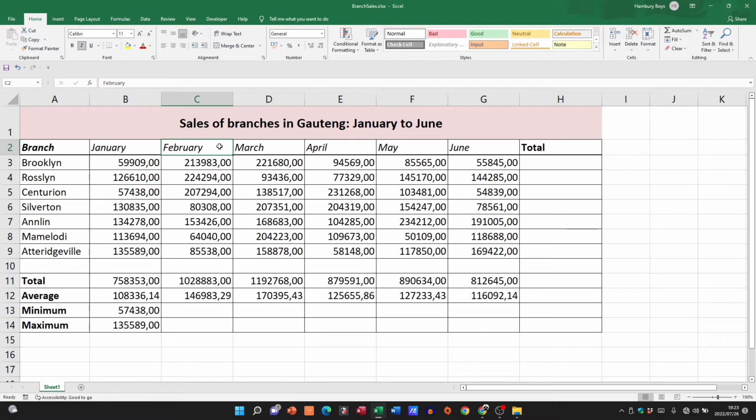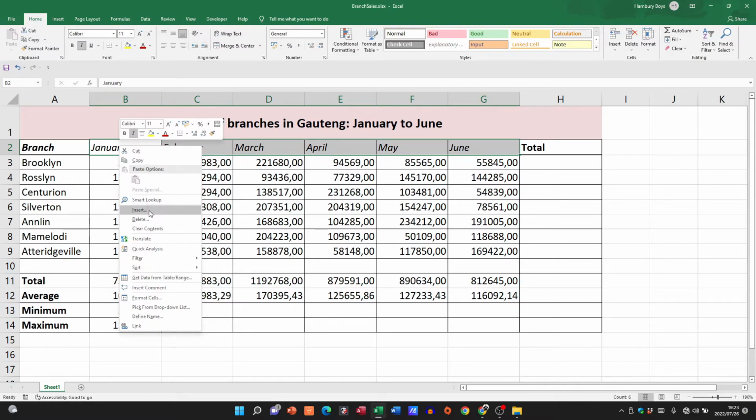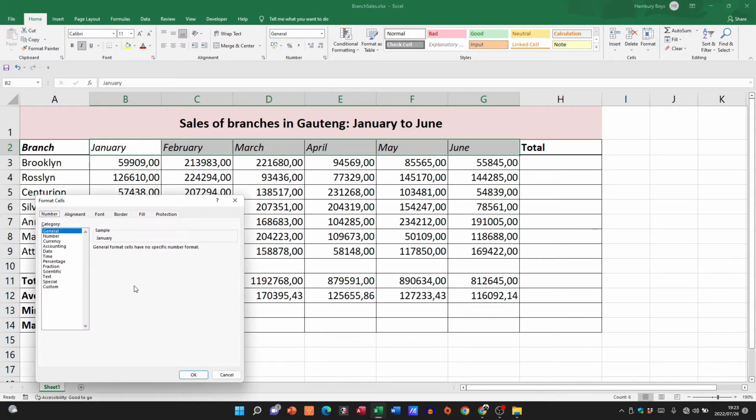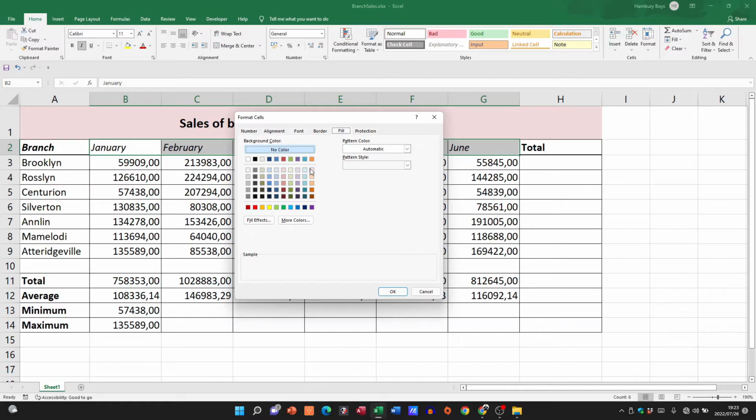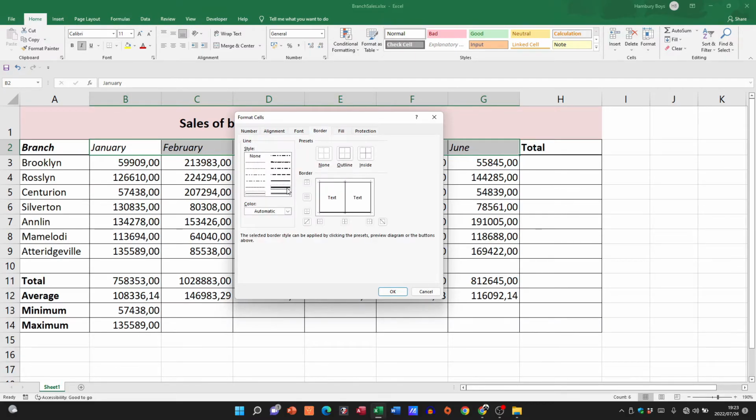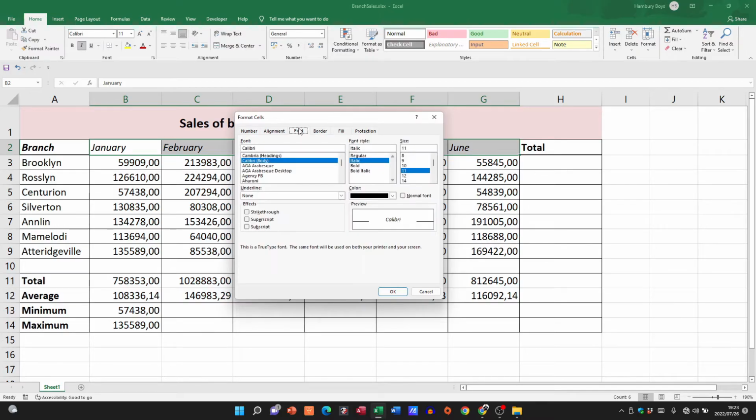So for example, here are these headings, and I want them to have a particular color, so I can go to fill, and I'm going to say yellow. Border, I want them to have a nice thick border around them, and let's click on that so that it gives a nice thick border around everything.